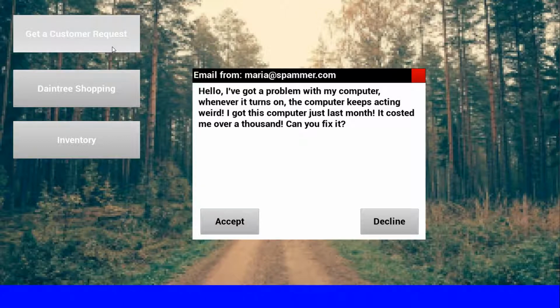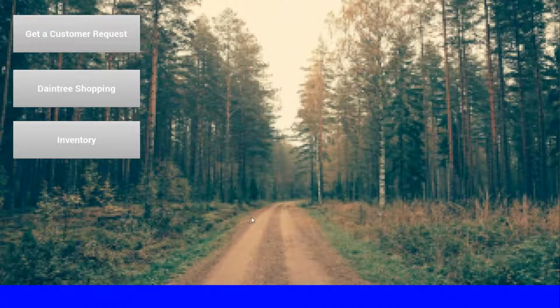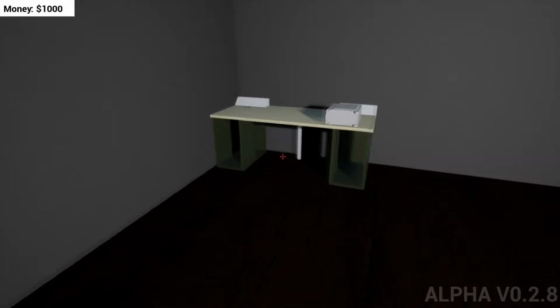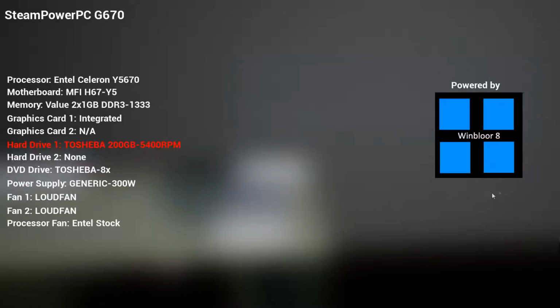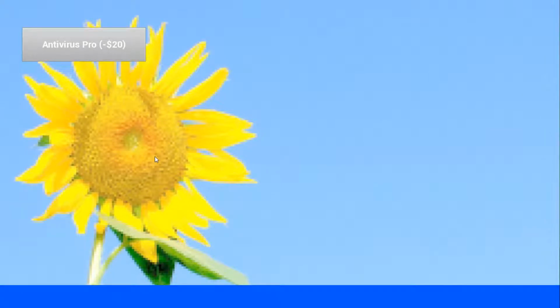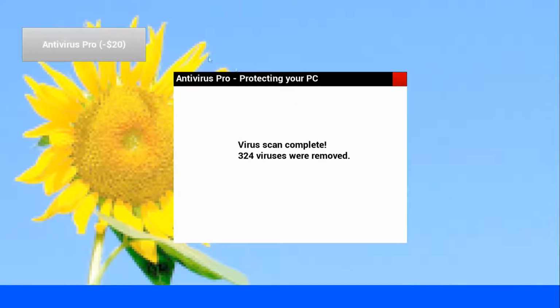If we go ahead and get a customer request, we can see this is from Maria at spammer.com, who got a new computer just last month, and when the computer turns on, it just acts weird. If we accept this, we can go over and see the computer is here. Pressing Q allows us to see this computer is running Windows 8, and we can see that the hard drive is at fault, so therefore there are viruses on board. If we try and boot up, we see this is the interface for Windows 8. The antivirus is still the same as always.